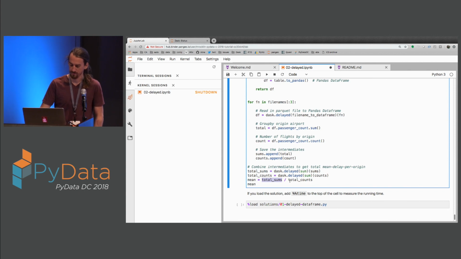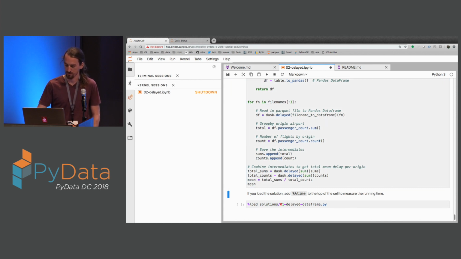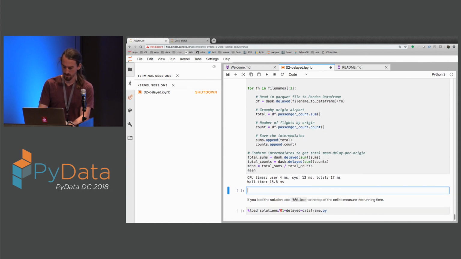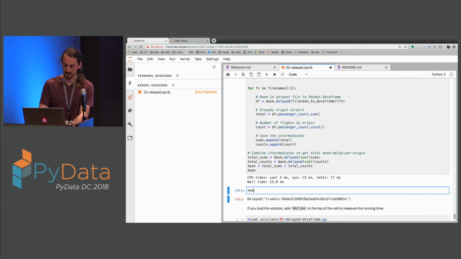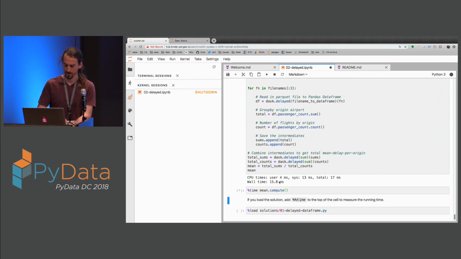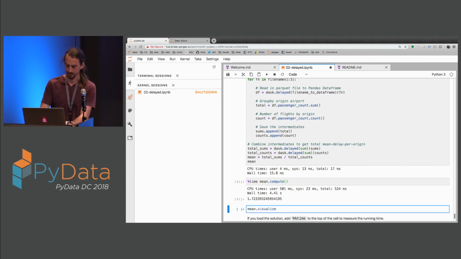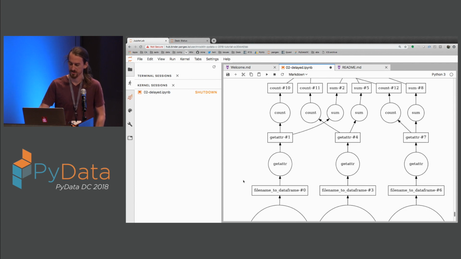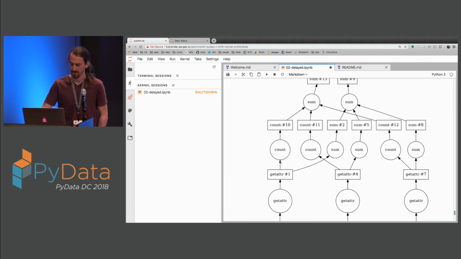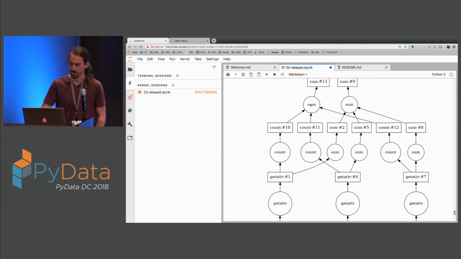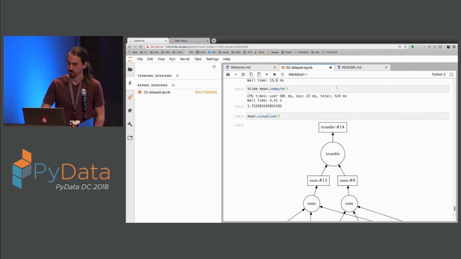How about this? Yeah, I don't need to do anything with the division here. That will just automatically work. As I said before, Dask delayed objects implement a lot of the operators, and so that should just work. So if we run that, we get mean, which is a delayed object, and I can compute it, and that should run in parallel. And here we can see the big graph we've actually generated: loading a file, getting attributes, count operations, sum operations, and then finally aggregating things together.